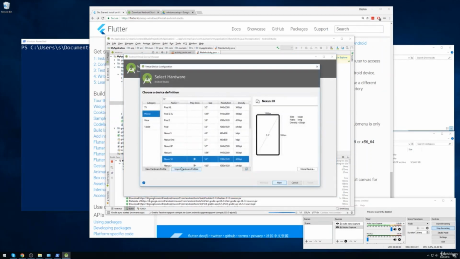We then get prompted to select the screen size that we want to use for our emulator. I'm going to use a Nexus 5X. Now I encourage you to do the same as well. If you don't see 5X on this list for any reason, you can just try to find any other device listed on here that's about 5 inches large.